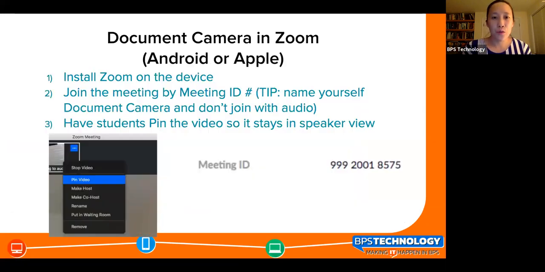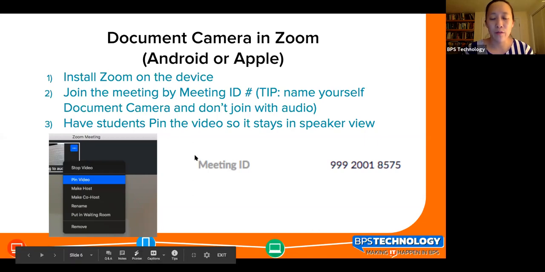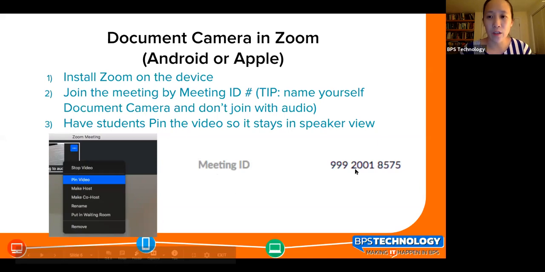And to set up your phone as a document camera, what you want to do is install Zoom on that device. And after you've installed Zoom on that device, you want to join the meeting that you're currently hosting using the meeting ID. So for example, if the meeting that we were in now had this meeting ID, on your device you would join by meeting ID. And I recommend that you join by meeting ID so that you can rename yourself.